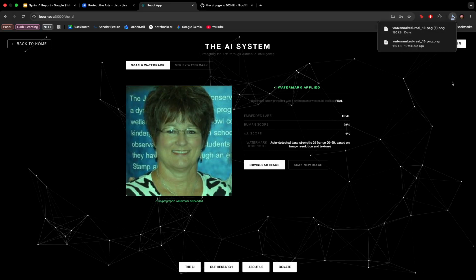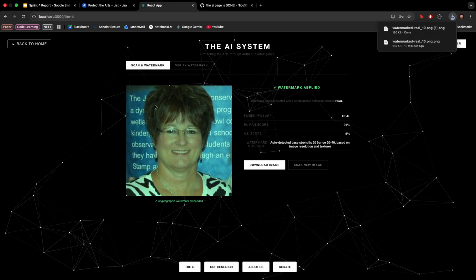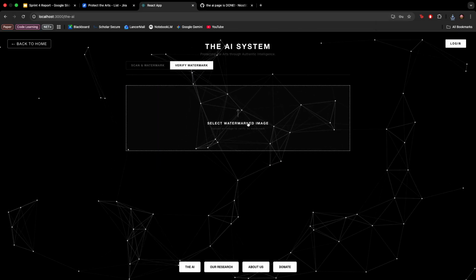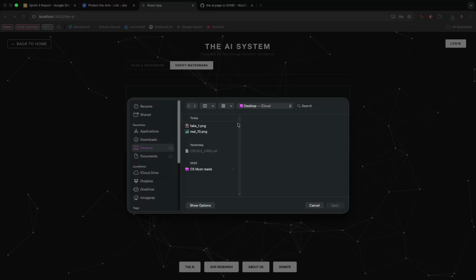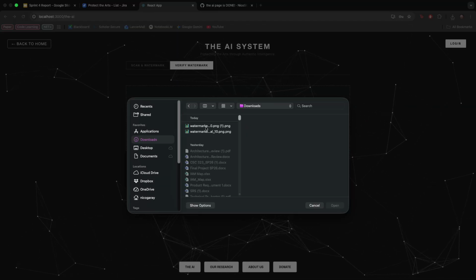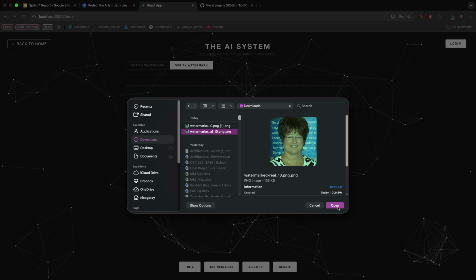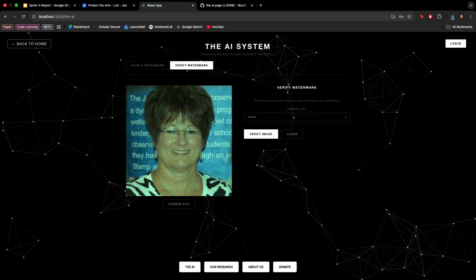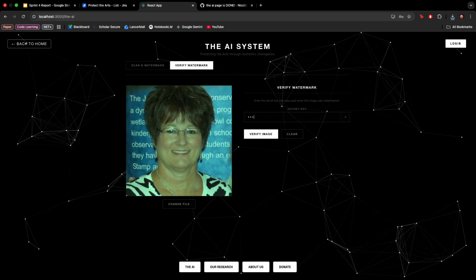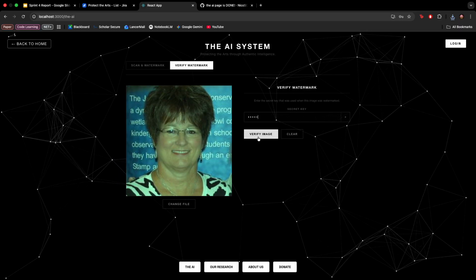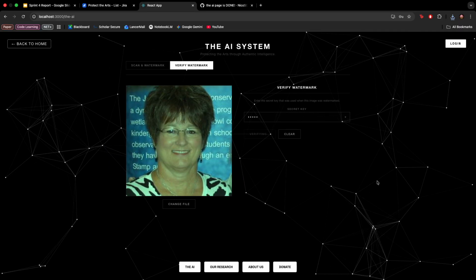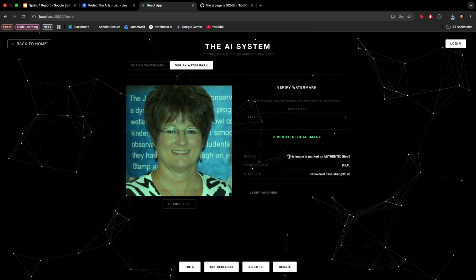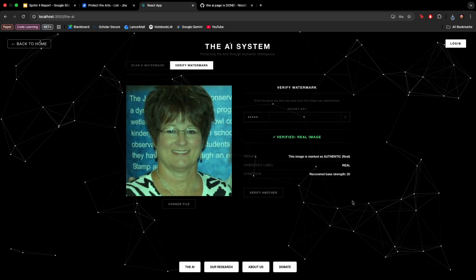I just tested this a second ago, so I have this image right here. And now let's verify this. Let's click on this, go to my downloads, and use the one that I initially did. Put in my key, make sure it's spelled correctly. And now, with the watermark in the corner, boom, real. It's real, and it is authentic.